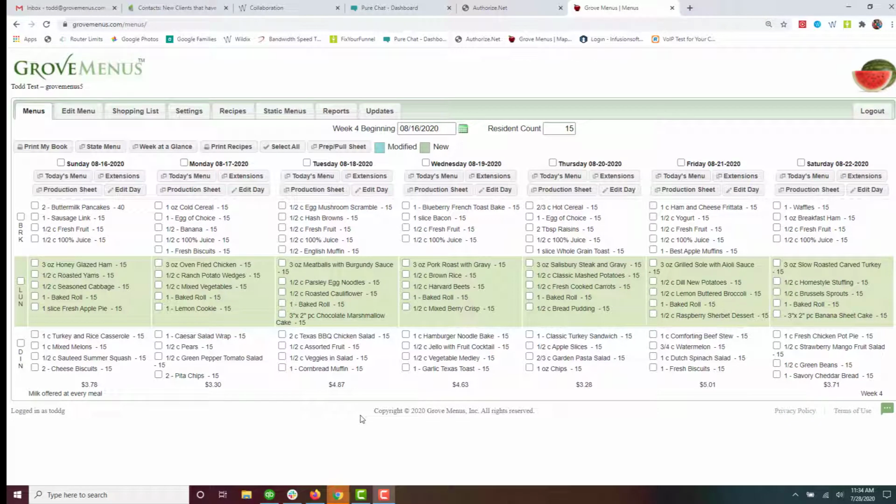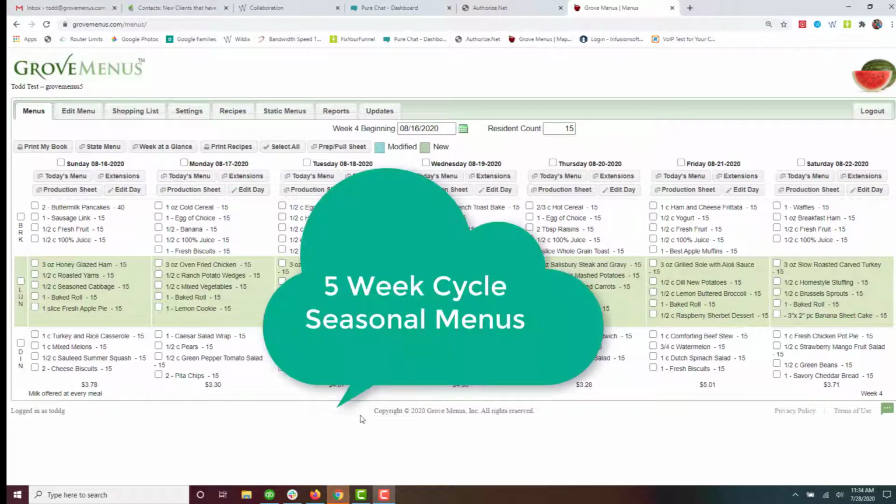Just a quick overview of the Grove Menus program. We do a 5-week cycle, so the menus, the recipes, the special diet instructions, and the shopping list are all done for you for those 5 weeks. However, you do have the ability to edit and change the menu as you need.